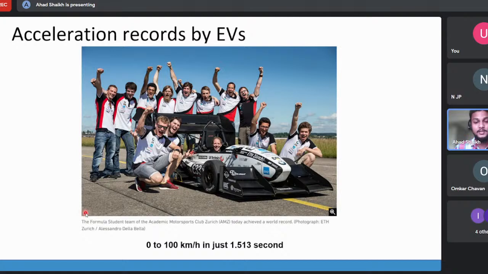They were quite famous in the news when they set this record. And this is the fastest acceleration world record till now. And this was possible because they used the electric motor. So definitely we are shifting towards the electrical era, and the electric motor is the only thing that drives the electric vehicle.